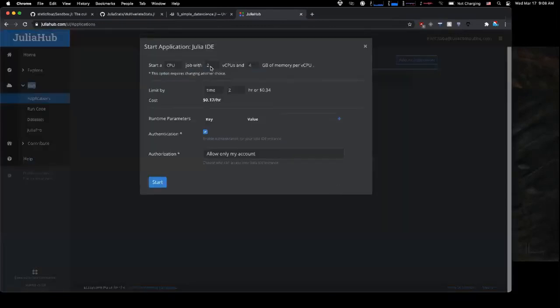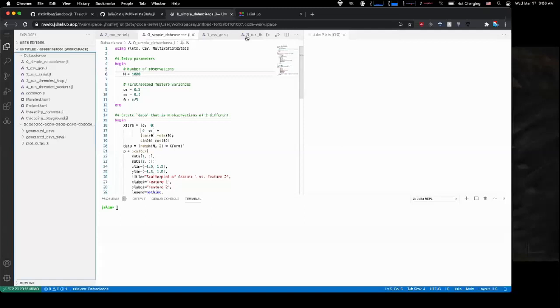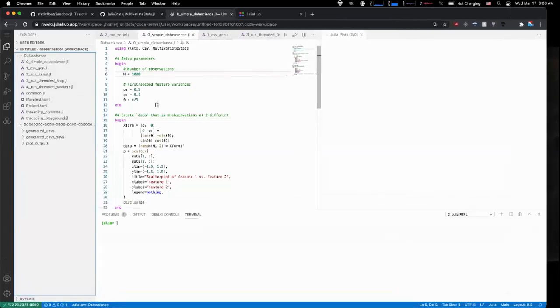You can choose how many CPUs you want, how much memory per CPU. You can limit the amount of time that it's allowed to run in the event of a runaway job. You don't want to overcharge yourself, etc. And once you start it, you'll be able to click this connect button, and it will take you to an interface that looks like this, where you can add source files over here. You can edit them, you can run them, etc. So what I've done here is I've set up that code in that repository that I pasted into the chat.